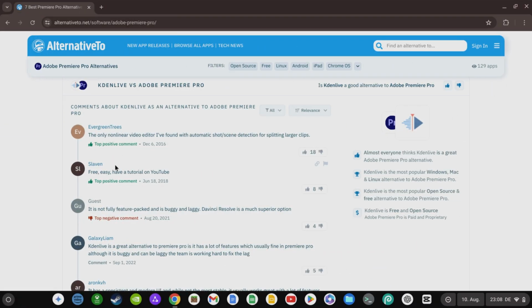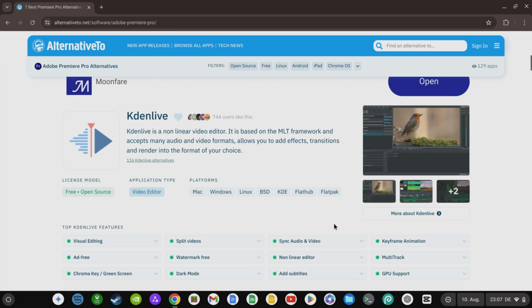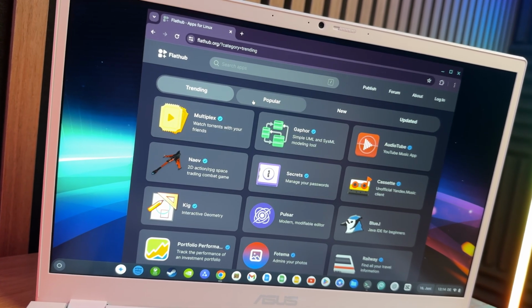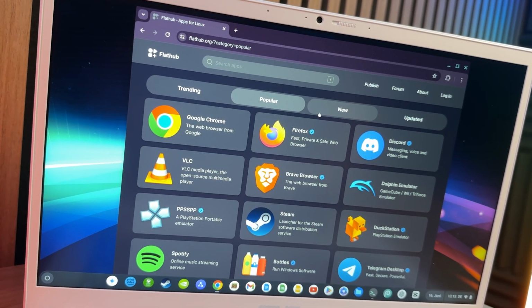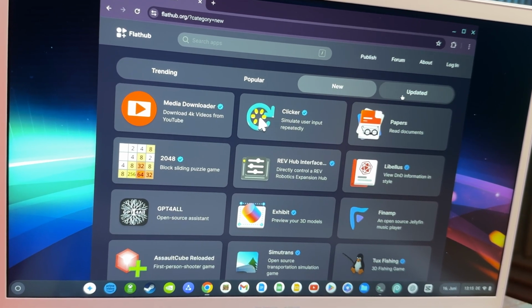Practical. Under each of the programs shown, you can see the comments from the community on how an alternative program performs compared to the original. This could, of course, help you a lot in your search for the right program for you. For example, you can use Kdenlive on your Chromebook, plus if you have Linux installed on it. I have shown you how you can do this and which other programs you can install on your Chromebook using Linux in the video I have linked above.